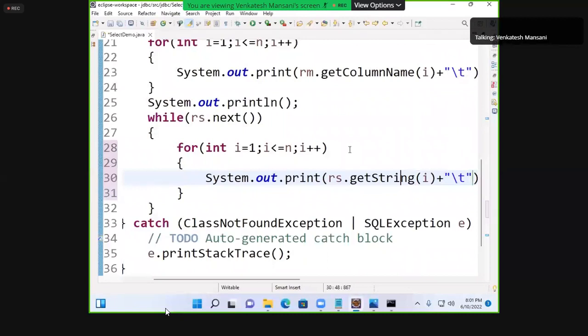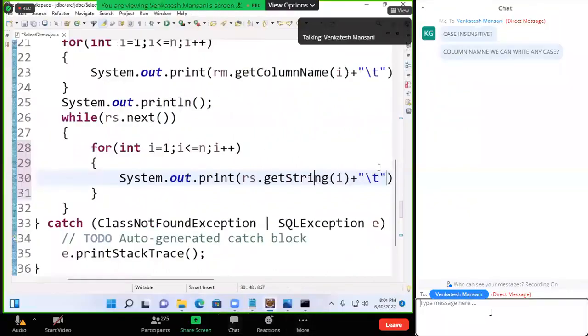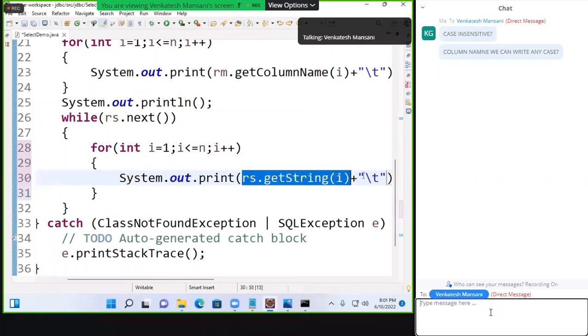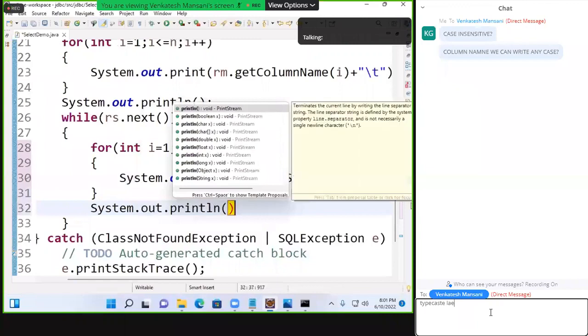If you want to calculate, suppose C marks, C++ marks and Java marks, and you want to add them, if you add strings they will be concatenated, so you have to take care. Only printing is possible. rs.getString(1), 2, 3 like that comes. After this, on the next line, System.out.println.